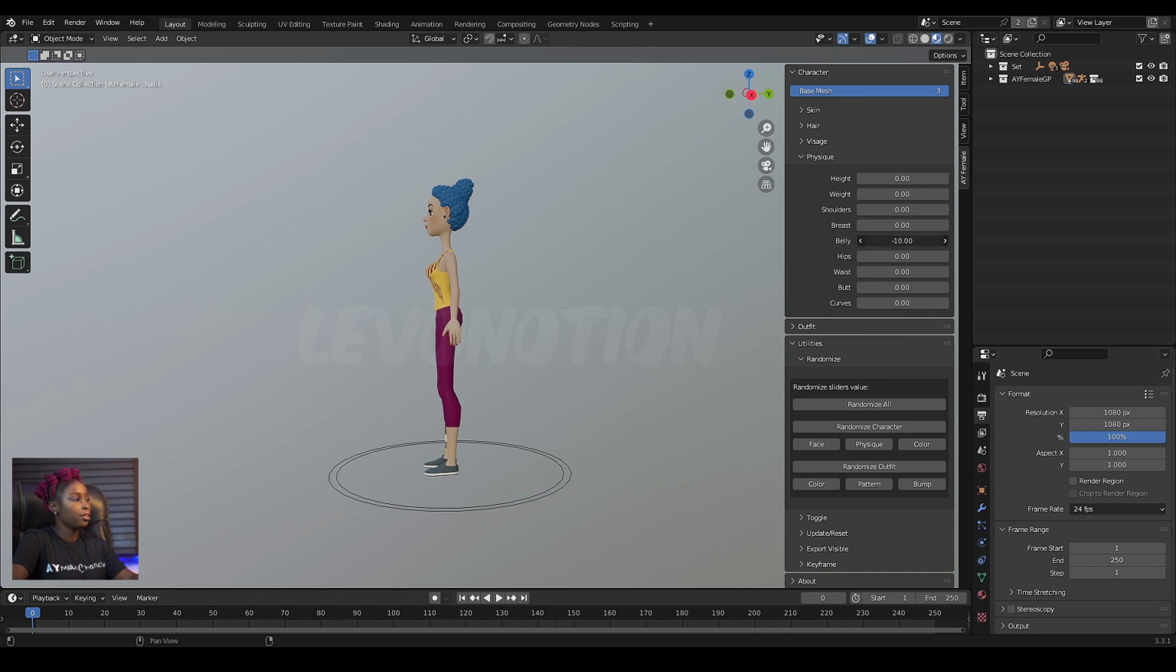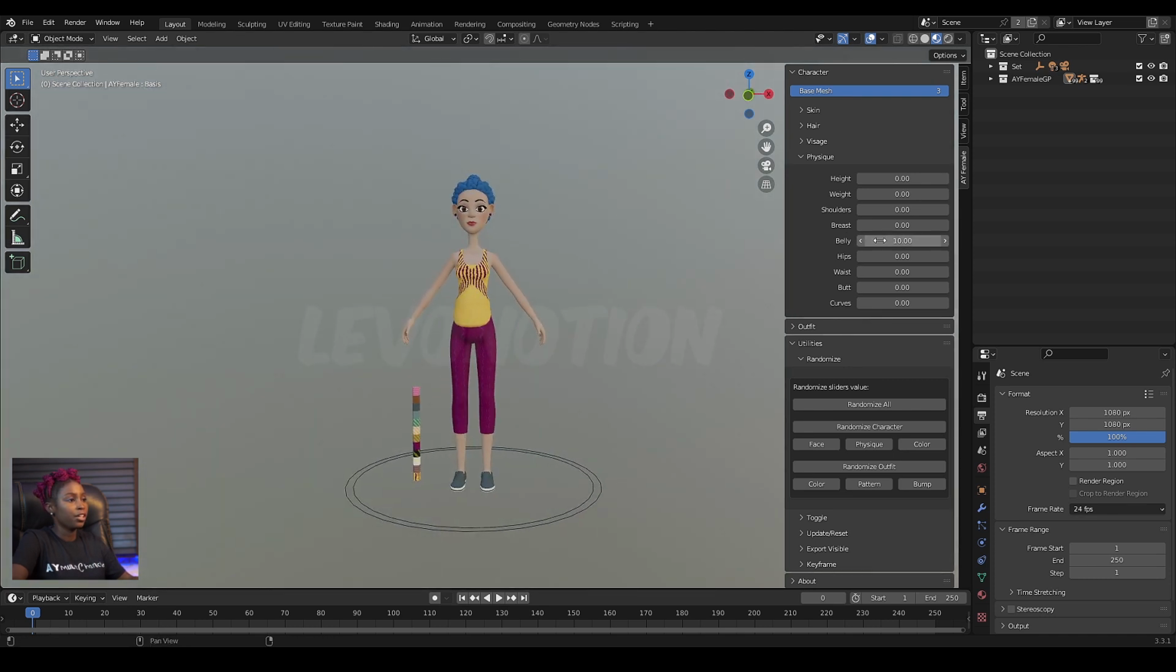You can take in the belly and take it out. You can increase the hip or reduce or take out the hip. You can increase the waist or reduce it.